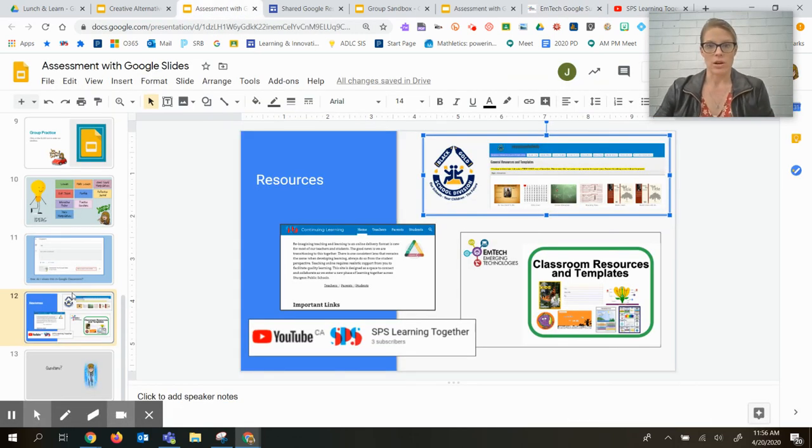So in a nutshell, that's assessment with Google Slides. We are rethinking how we use Google Slides to assess what the kids know in a really strategic way, and not just through kids creating a presentation. We're being really strategic with the way that we set them up so that kids can interact with them and we're not relying as heavily on text.